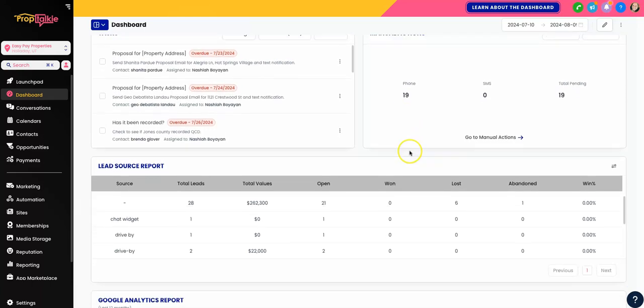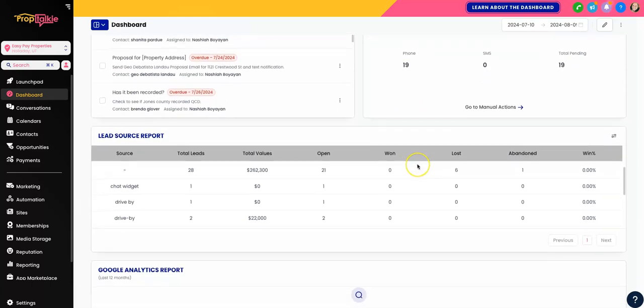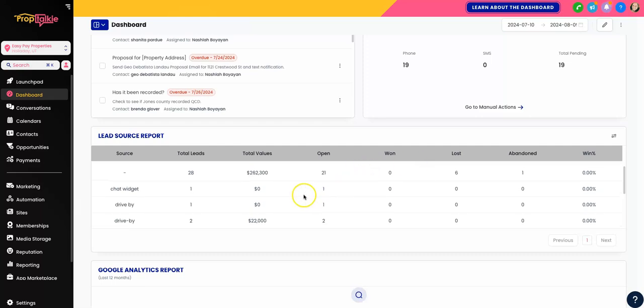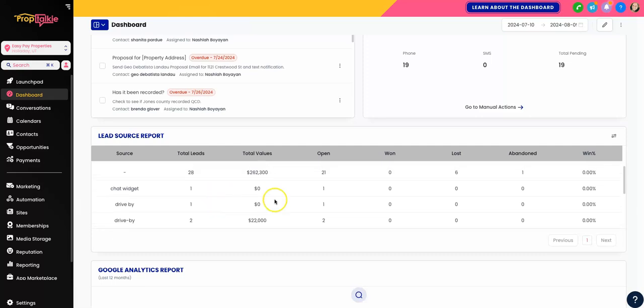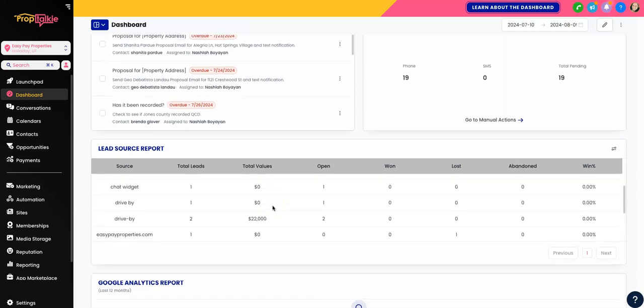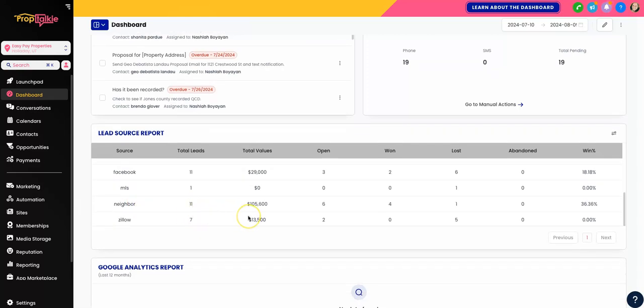And then lastly here that I'd like to show you for this video is the lead source report. I love this because, once again, perspective. So it's showing me whenever there's a lead, whenever someone raises a hand, we put in where they came from. Was it maybe from the chat widget on our website? Was it from a drive-by? Did they just drive by and see the signs? Was it from a Facebook? Was it from the MLS listing? A neighbor, Zillow, whatever. You put here your sources, and now you're able to actually measure it in dollars, right?